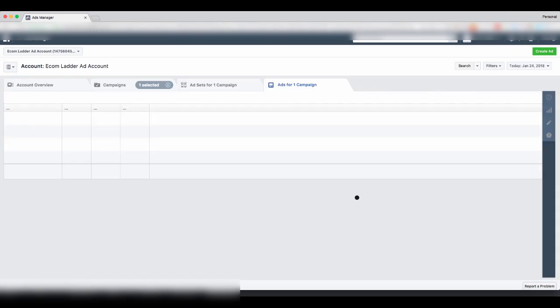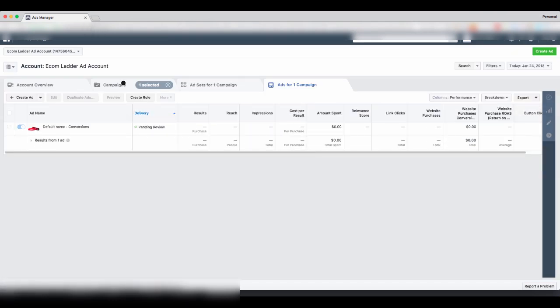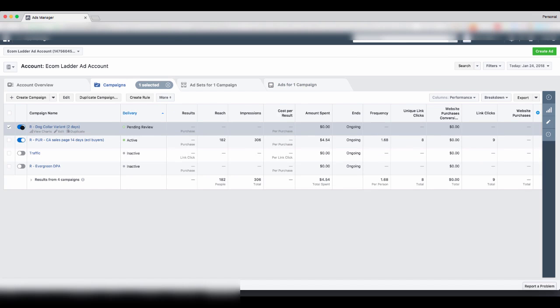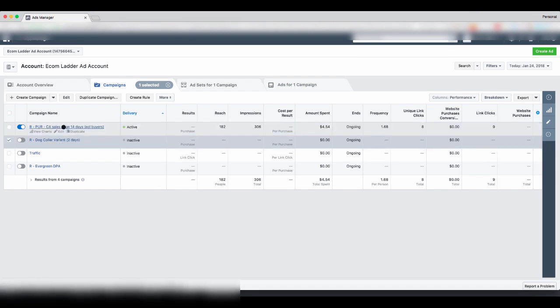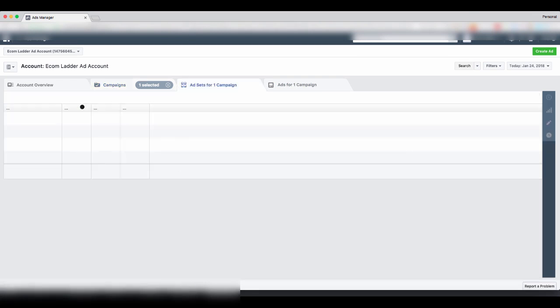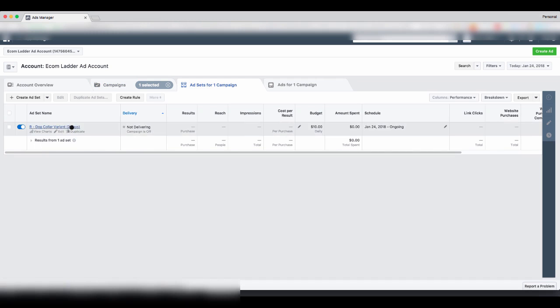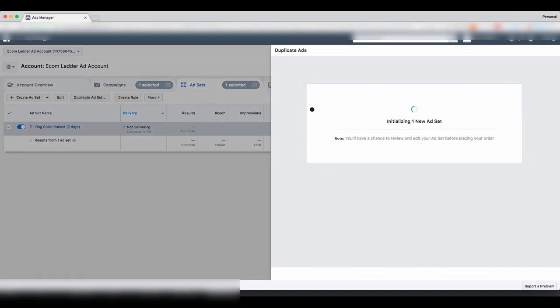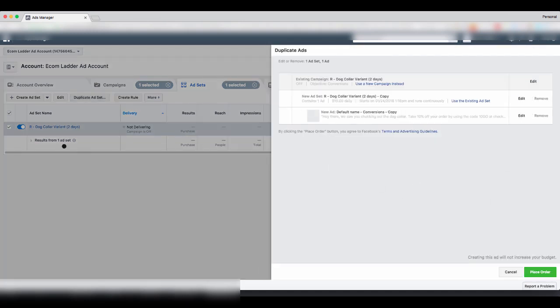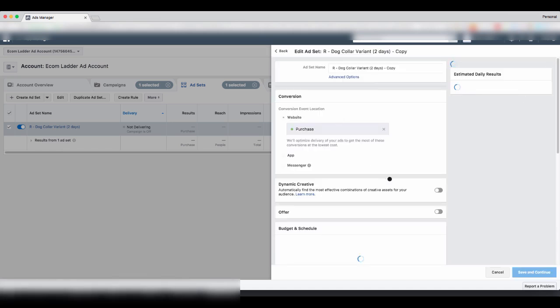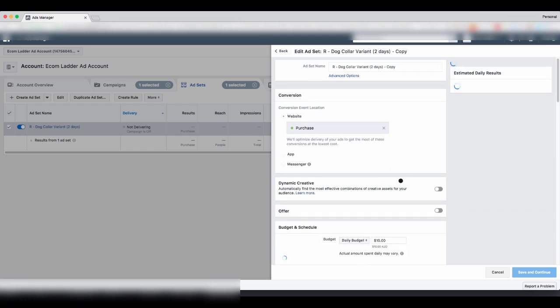I'm going to turn this off as I did before, so it doesn't spend. So within this campaign now, say if you're running a video ad as well, we're going to have another ad set for 2 days that targets video viewers. So we're going to duplicate this ad set, but we're going to edit the custom audience that's being targeted.